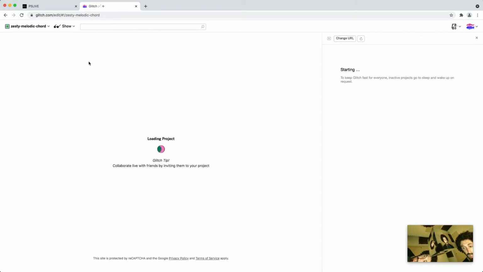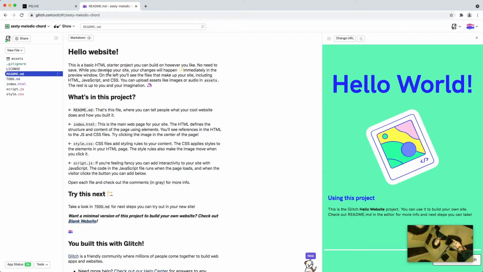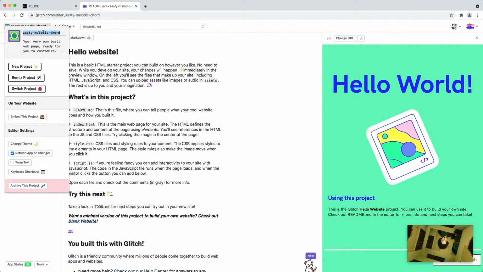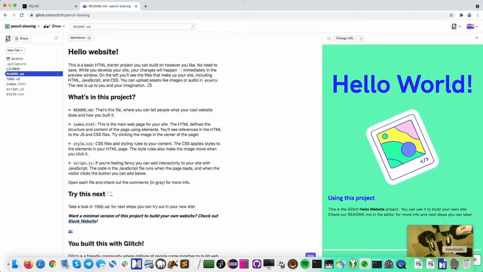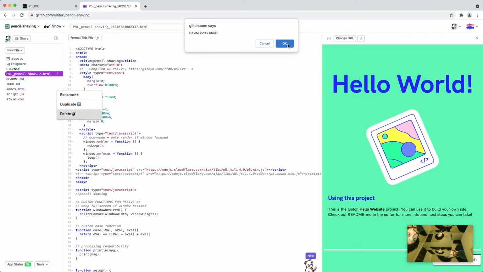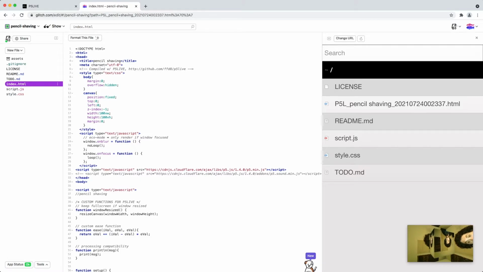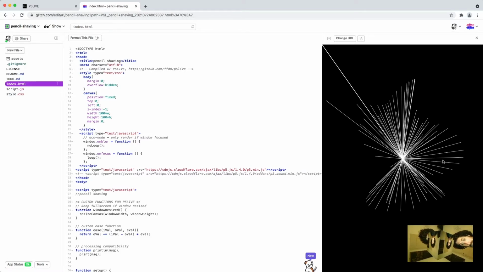I started a brand new project inside of glitch.com, a great place to just host a static website and share with the world. I can call this, the name is probably not available, but let's call it pencil shaving. It's available, that's now ours. And I can drag and drop that file into the side. I should get rid of the existing index.html. Let's delete that, and just rename this sketch to index.html, so it's the first thing that loads. And there we go. It's already working.